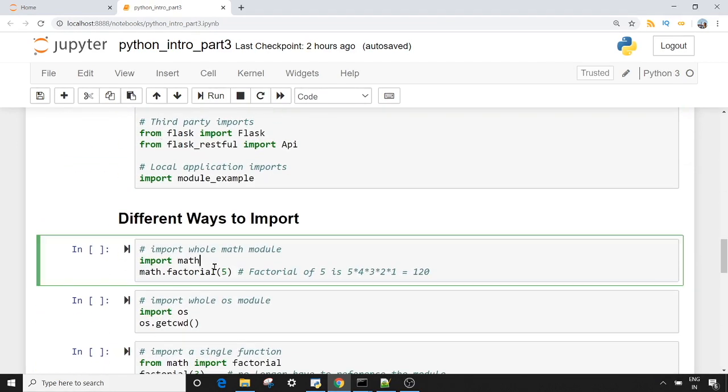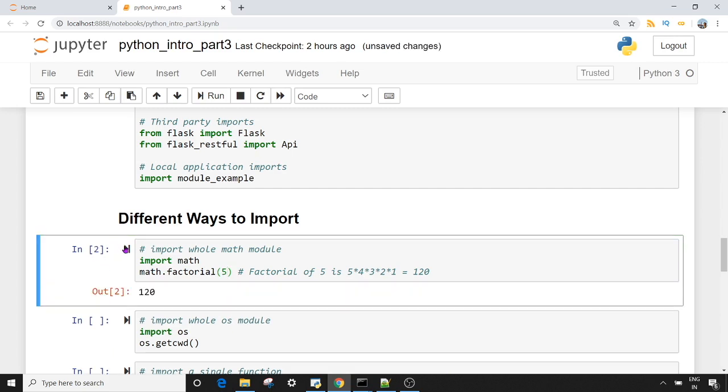Next, what are the different ways to import a Python module? We have already seen how we can import a module by using the import keyword and then giving the module name. Here I am importing the math module. This will import all the functions present inside the math module. Let's say I want to calculate the factorial of a number. I know the factorial function resides inside the math module, so I will do import math. Then I will use the module name, and by using dot notation I will access this factorial function and pass the number for which I want to calculate the factorial. If I execute this, I am getting 120 as the answer.